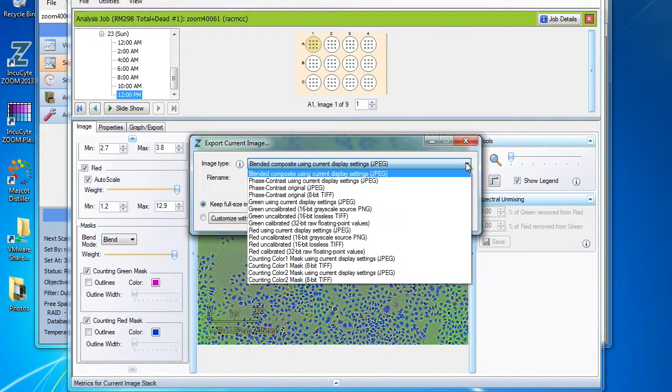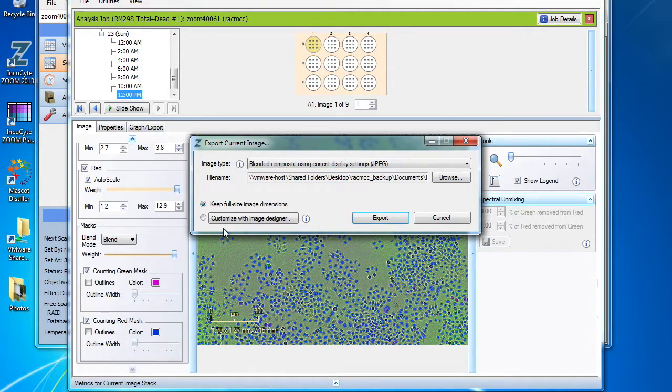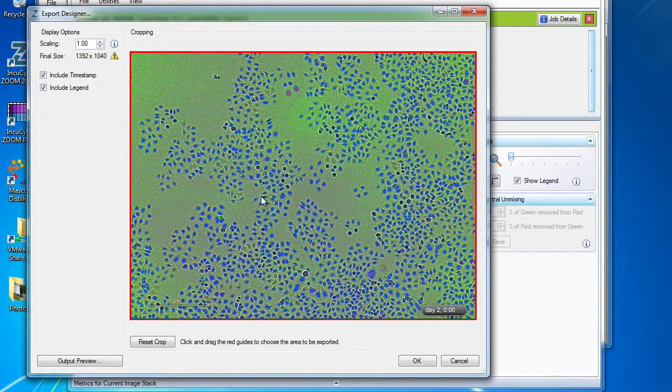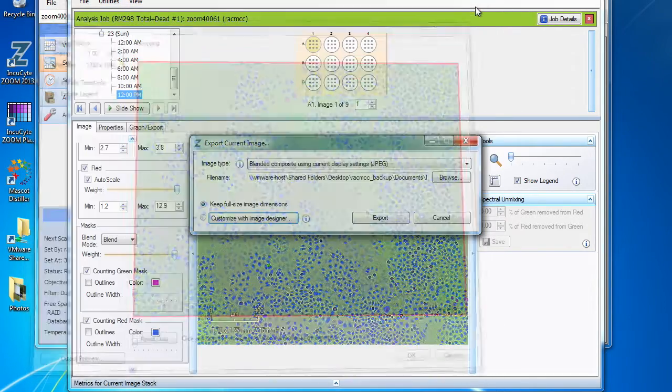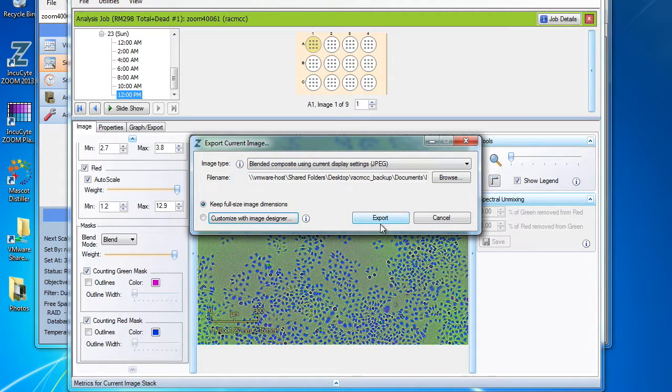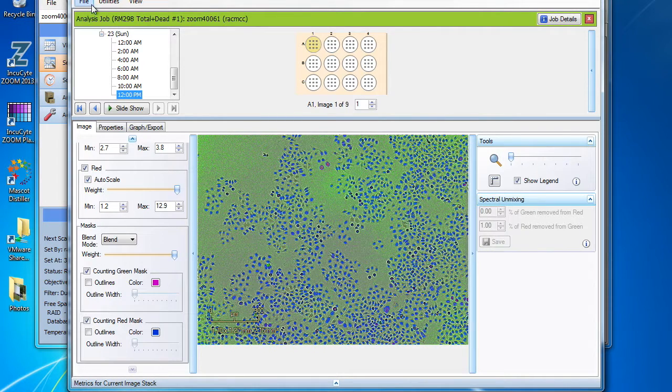And you can choose what you're going to export, which channel, or whether you want to export a composite JPEG, which is what I usually do, and the location. Then if you push Customize with Image Designer, it allows you to put the scale bar on here, which is what they call the legend, and the time and date. Otherwise, it will just export a plain image with no data on. So then export. You can also export a movie or image set.